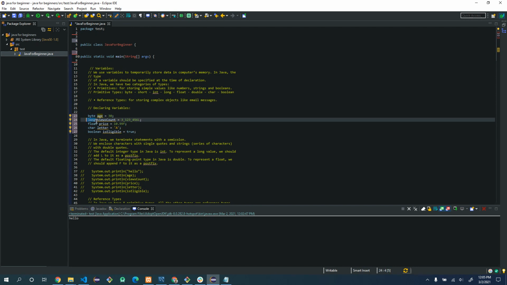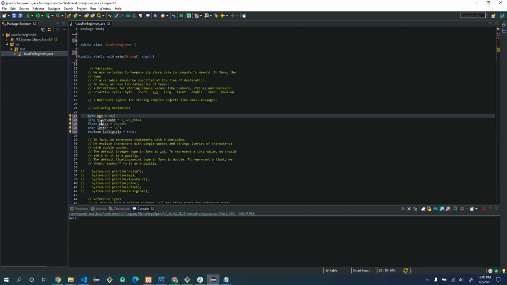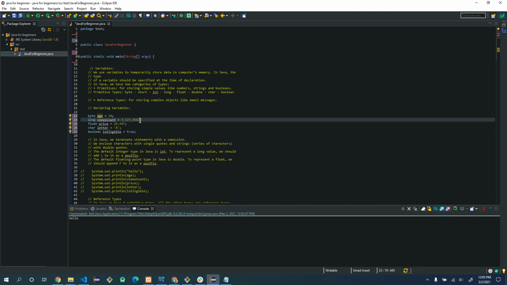So the length is also a number, and you need to specify L here, because the default type for integer numbers in Java is integer. So if you didn't put L here, it will consider it as an integer, not as a long.